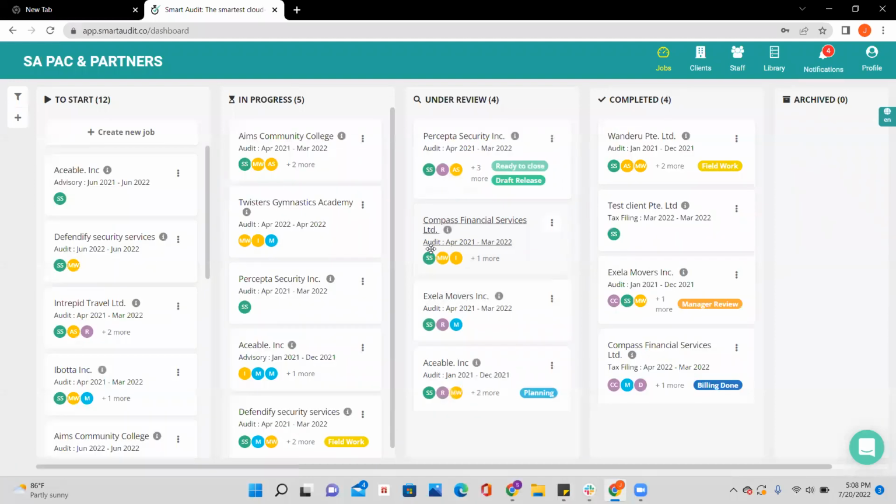Yeah. So this is the landing page. This is the jobs dashboard where all the jobs are. Jobs are basically the audit assignments, or any kind of assignment you create in the system is actually a job. All are segregated based on their status of progress. So what all jobs are yet to be started, what all jobs are in progress, under review, completed.